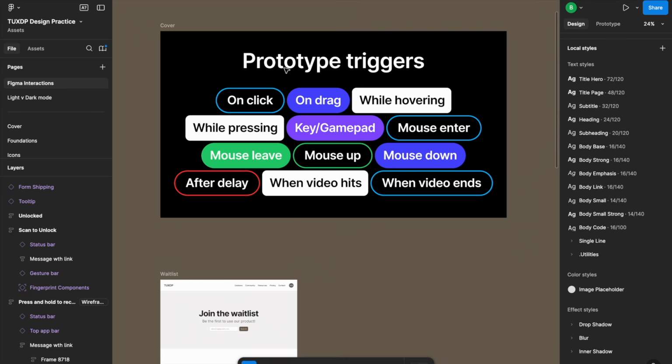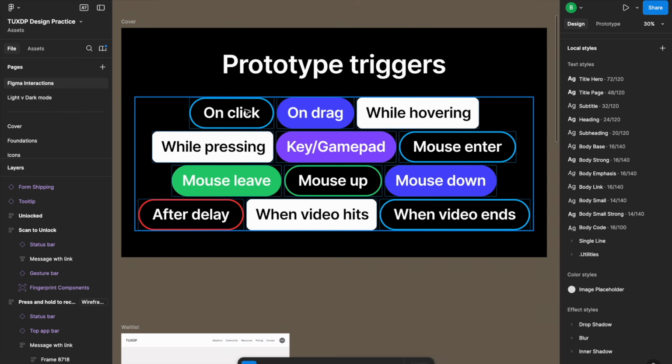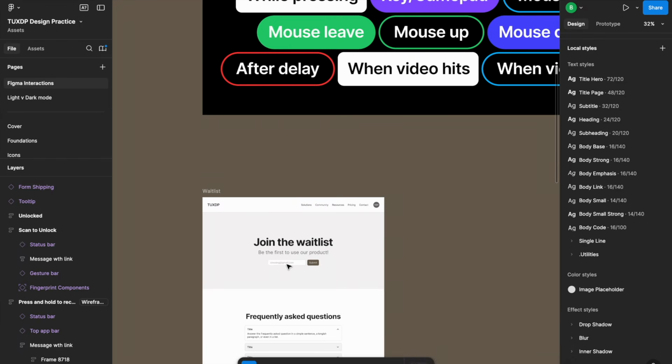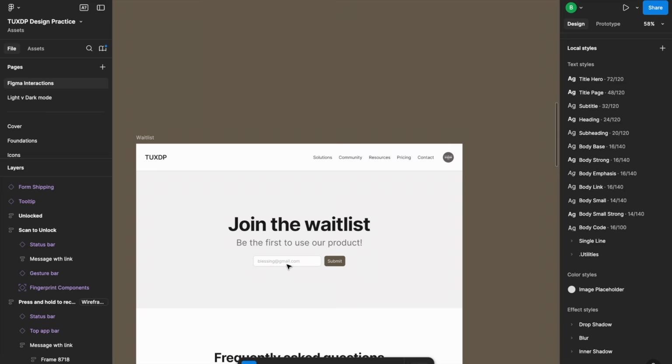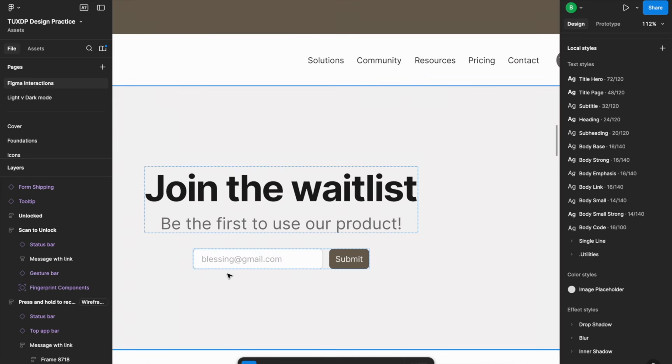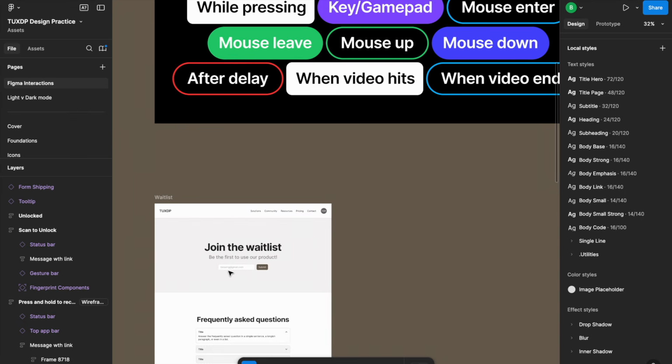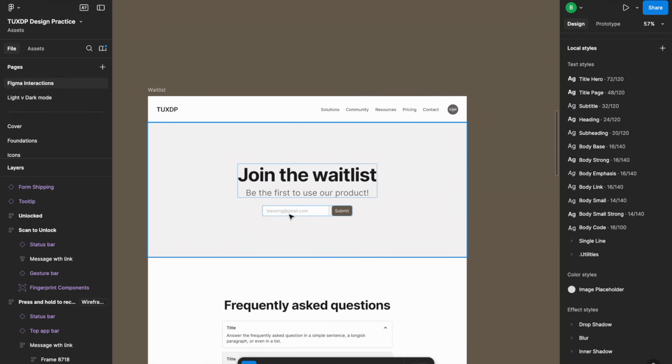Like I said earlier, I'm going to be demonstrating how to use all these different types of prototype triggers. The first one and the simplest one is on click. This means that when you click on any element that is clickable, like a button, this input field, the radio element, a dismiss button, anything, it initiates or triggers an action.